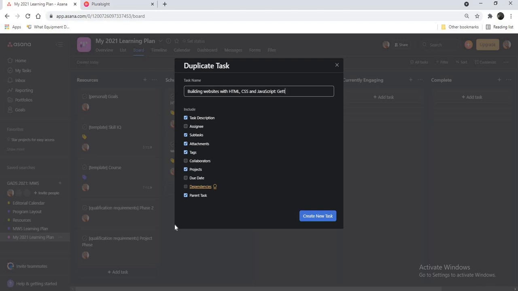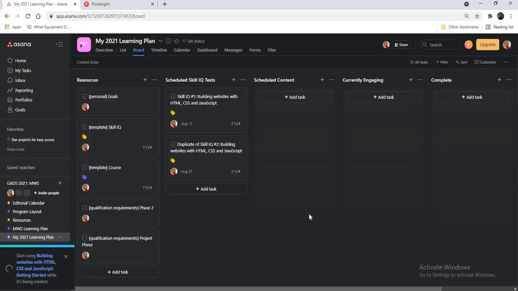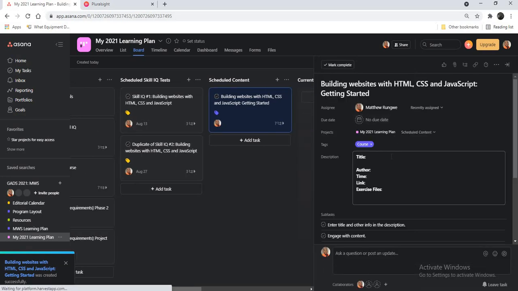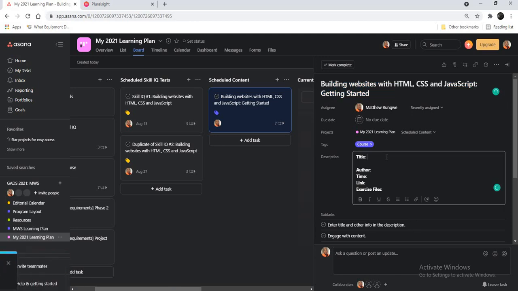Okay, this is getting started. I'm just going to keep the assignee again. I'm just going to bring this over here. This is going to keep the tag because we duplicated that, and inside here I might need to add more information. In this case, I'm just going to copy over the title and the author name. Now we might need to copy and paste some of the stuff from Pluralsight.